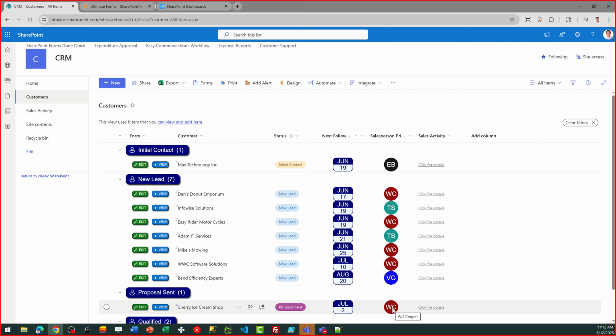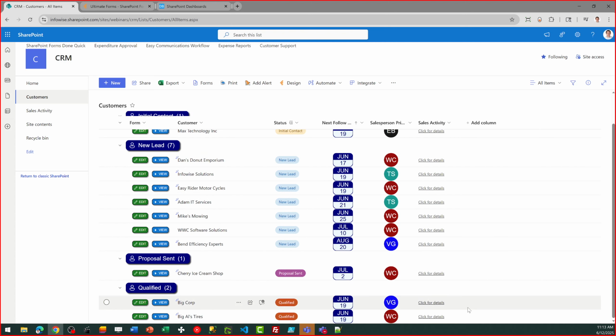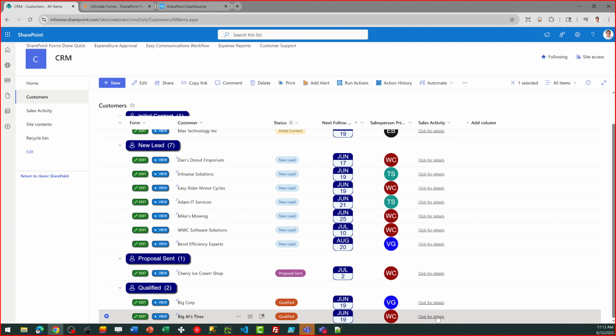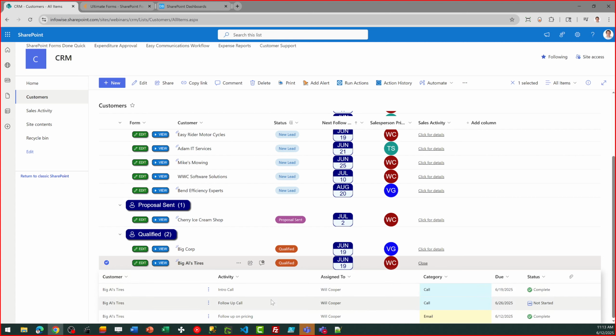All right, so from one centralized dashboard, I get a lot of very important information. I've got grouping based on the different stages in terms of where we are. And then the sales activities can actually be viewed directly from here as well. So I have an alternative way to do that without even having to go into the form. So if I go into the one that I'm working on, I can actually click and expand out. If I say click for details, it actually accordions out and I can see all those sales activities directly from the main dashboard.